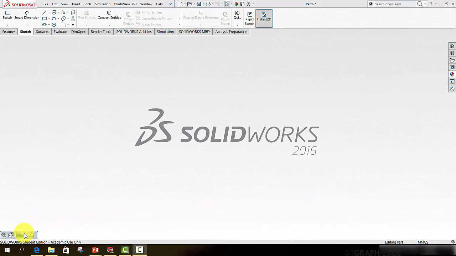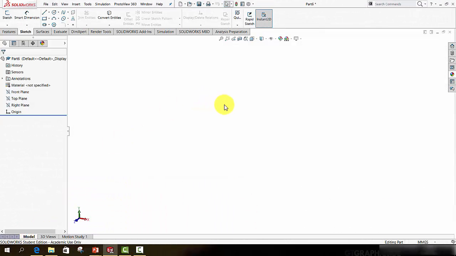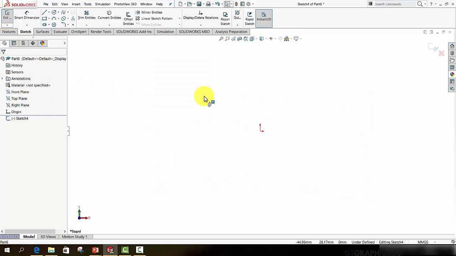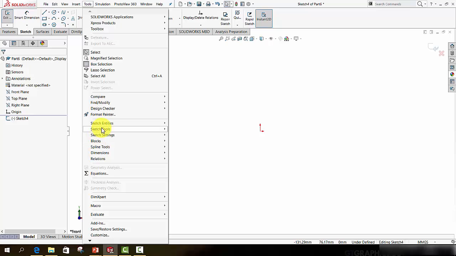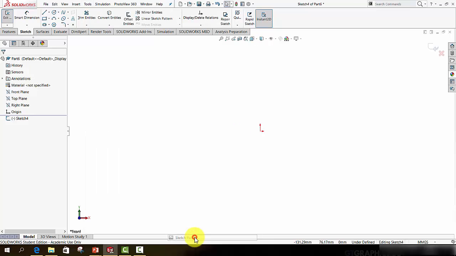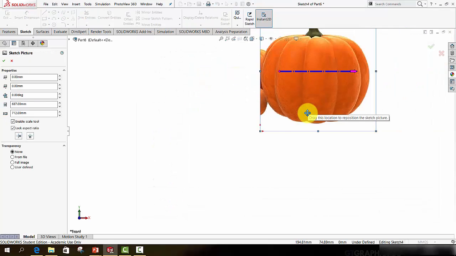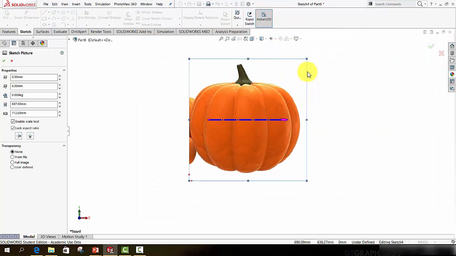And to start this part, we're going to open up a new part file, and in that we're going to start a new sketch on the front plane. And we want to bring in a sketch picture to use as a reference. So we go to Tools, Sketch Tools, and Sketch Picture. Simply browse and double click a picture. In this case, I have downloaded one from the internet.